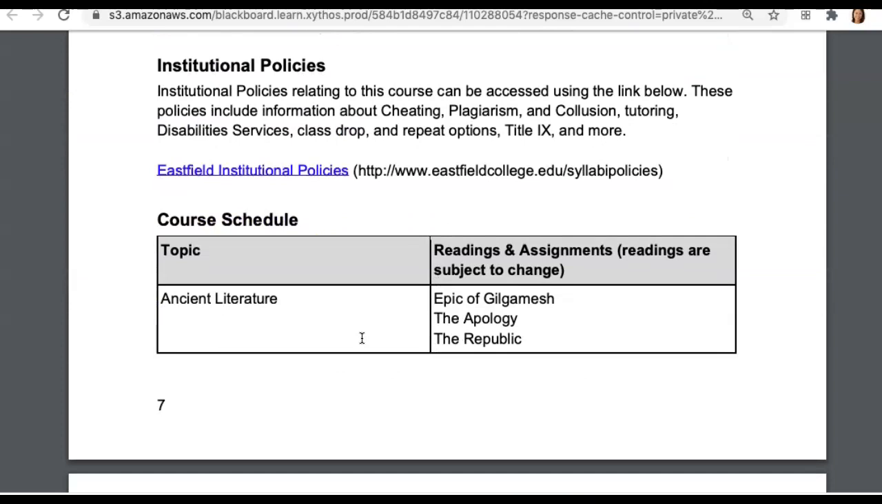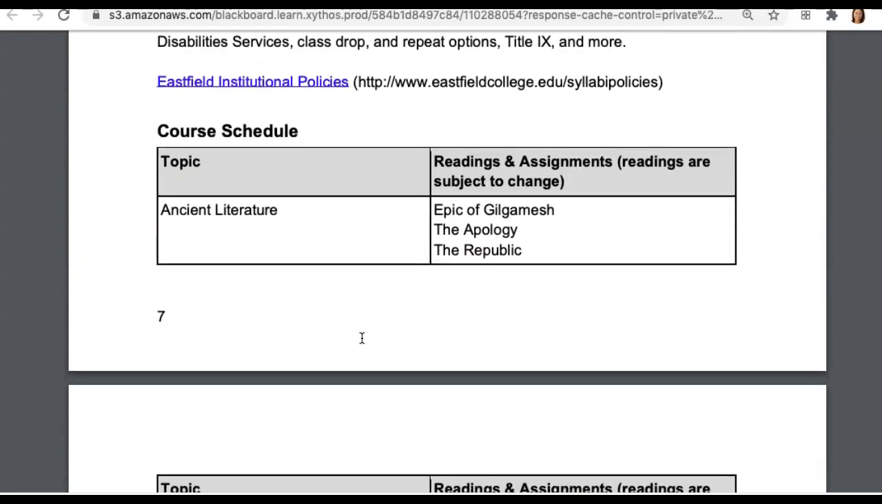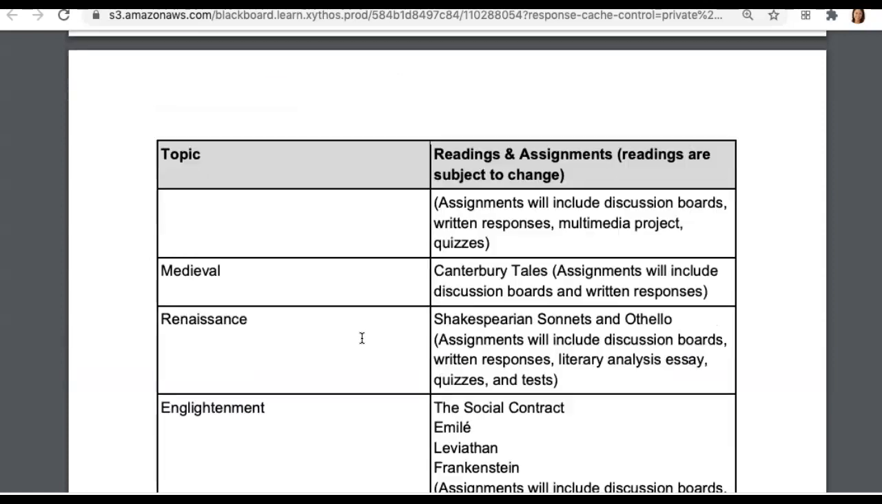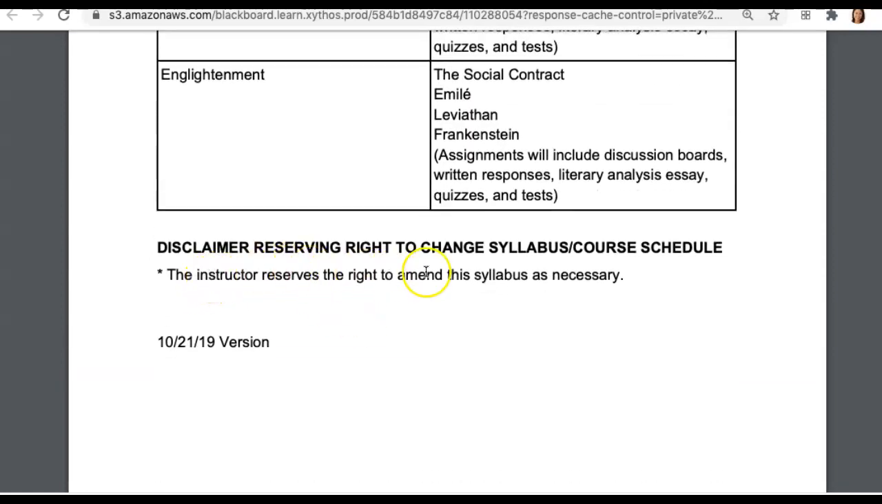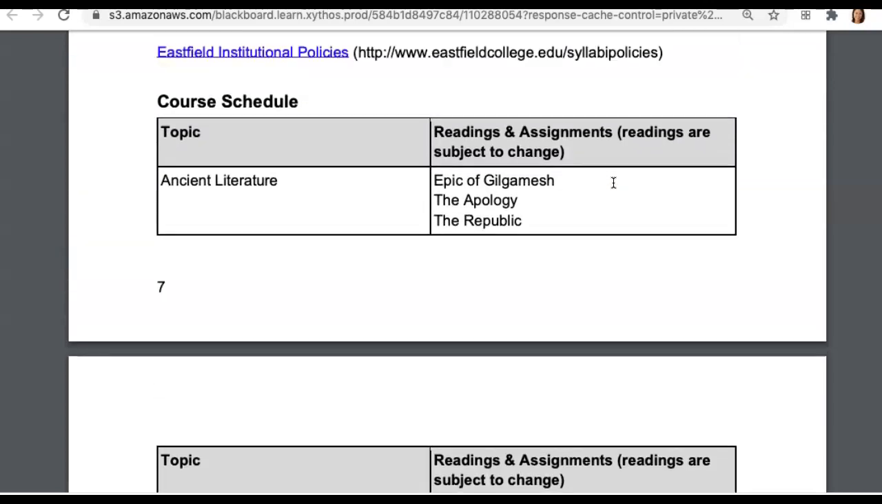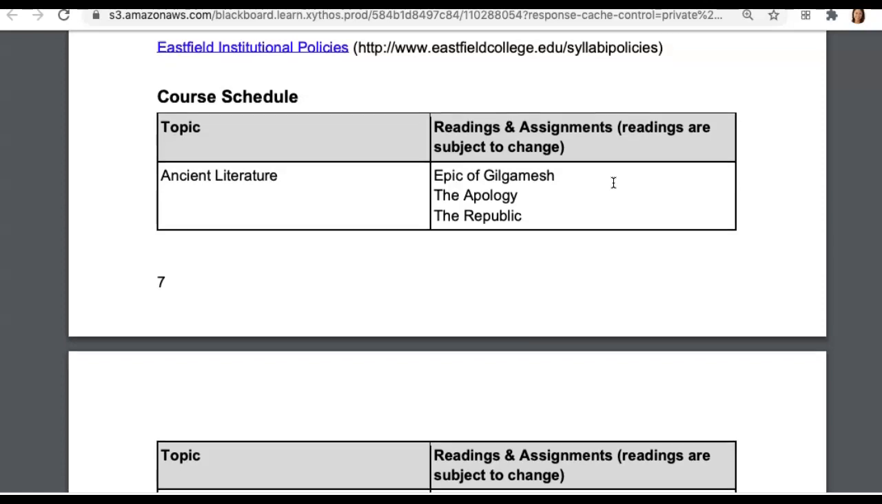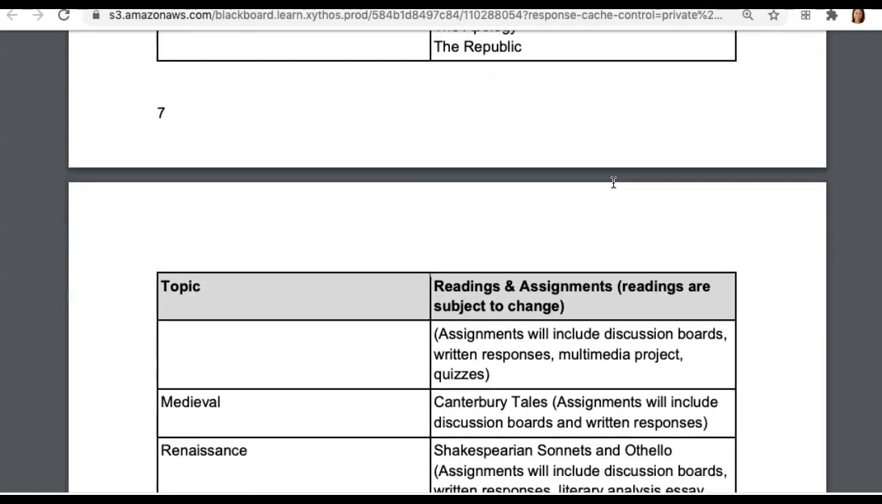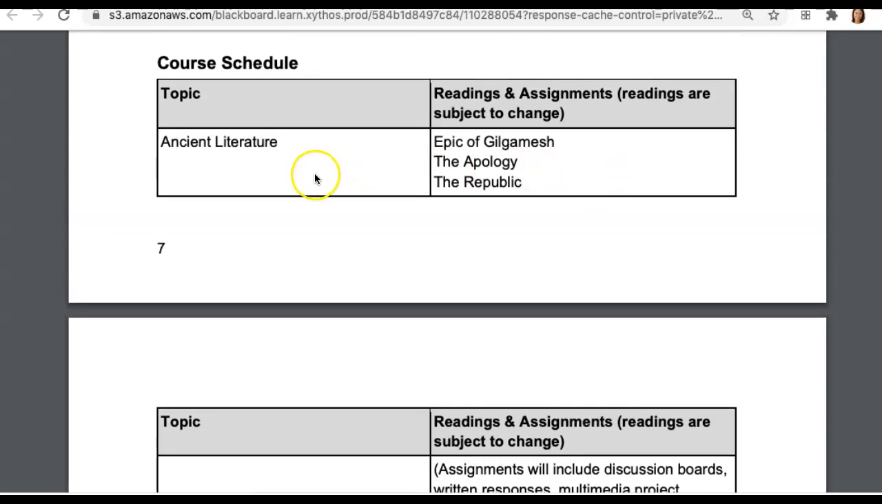Okay, this is the course schedule. This is very tentative and is subject to change. I have it written down here. This is subject to change. And here as well, the readings are subject to change. So let me go through what we are scheduled to do anyway. The course schedule, I have divided up into time periods. So we have ancient literature. We have the Epic of Gilgamesh.